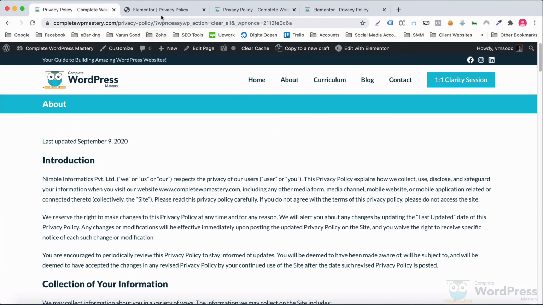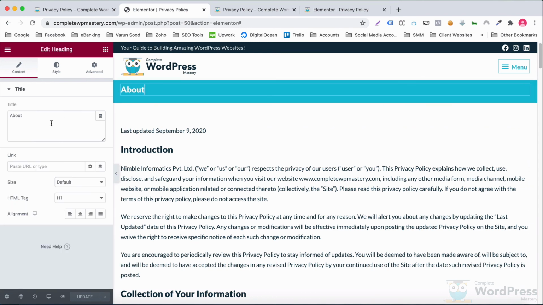Oops, I forgot to have the correct page title. Be very careful when you copy and paste stuff. Sometimes we forget to make the necessary changes after quickly copying and pasting. Apologies for that. I'll have privacy policy as the title. Hit update and reload the page.